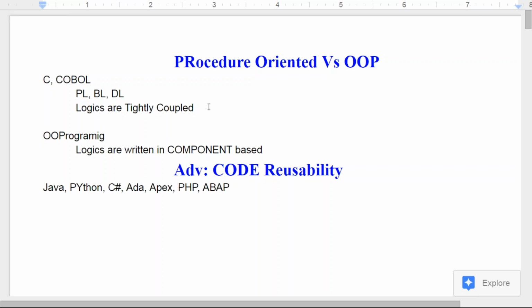We have only two types of language. Before procedure oriented, there was machine language, machine oriented language, assembly language. Then we came into procedure, then we came into high level language. In high level language, again procedure oriented and object oriented are there. In object oriented, what is the advantage? Reusability. For that only we came. All the languages Java, Python, C#, Apex, PHP follow object oriented.